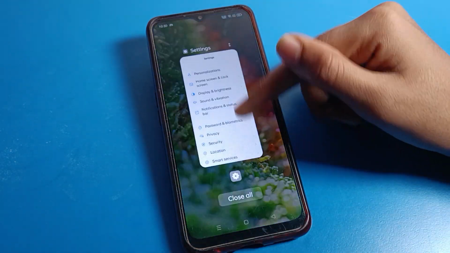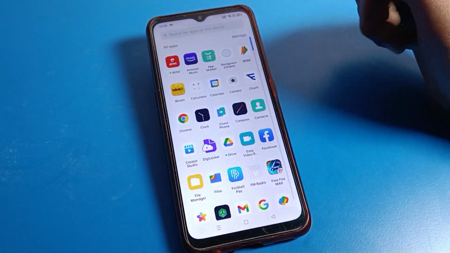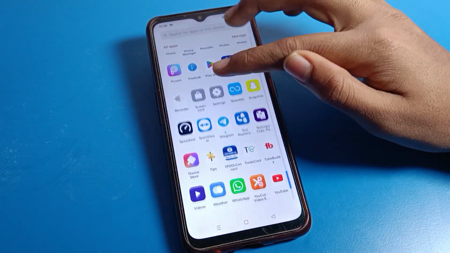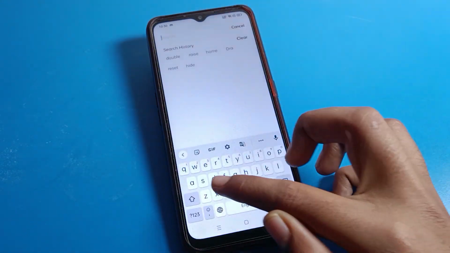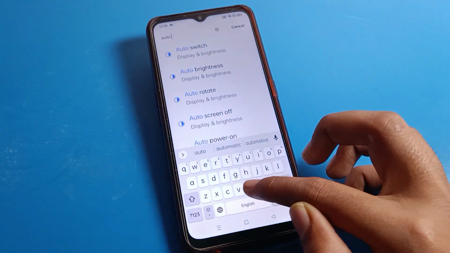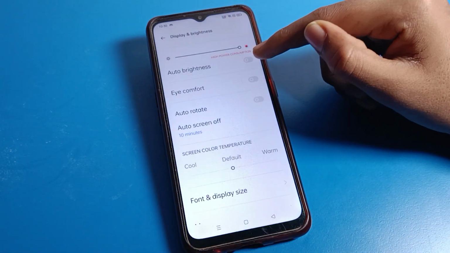Now you can use your phone without any brightness problem. Brightness will not increase and decrease automatically. You can also solve your brightness problem with a shortcut: search here for auto brightness setting, click here directly, and your problem will be solved.